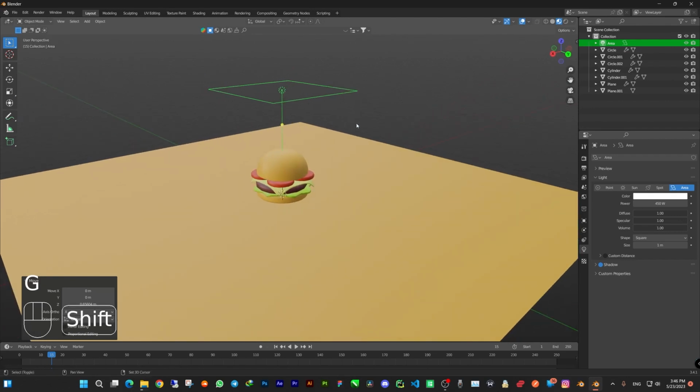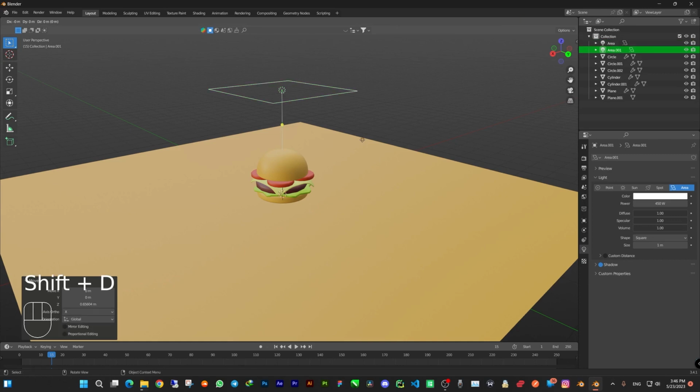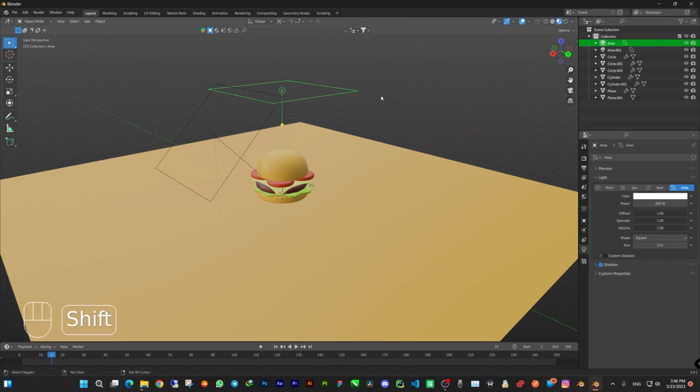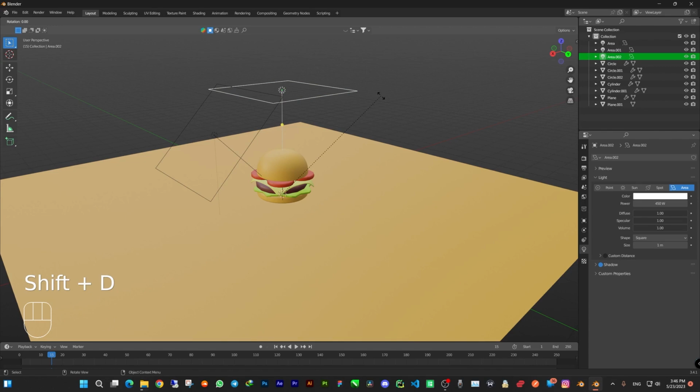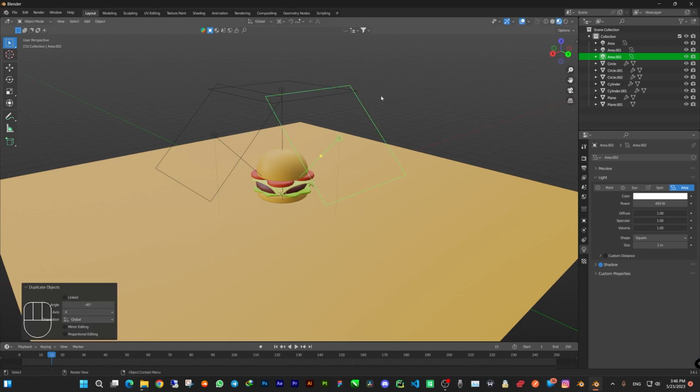Now change the pivot point by pressing dot. And then click on 3D cursor. This will allow us to rotate the light from the 3D cursor radius. Now hold Shift D to duplicate the light and then press R, followed by Y to rotate in Y-axis and enter 45 degree. Additionally, duplicate the light, this time rotate the light in X-axis and enter -45 degree.